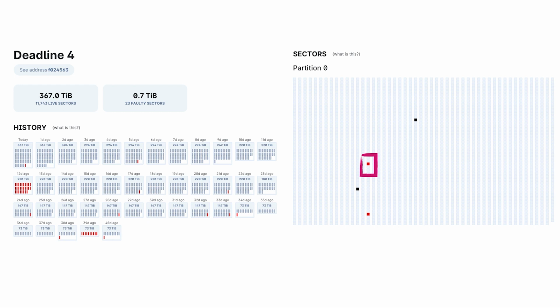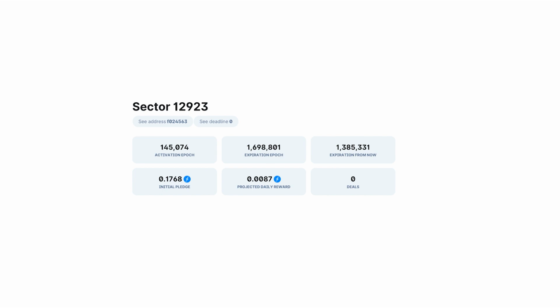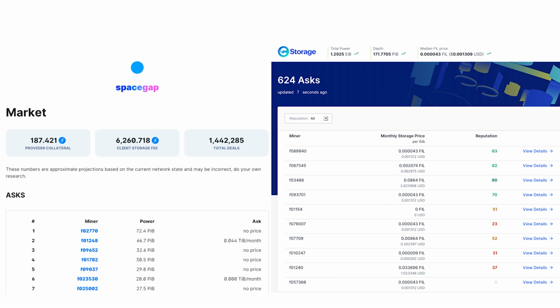A deadline contains several sectors. Here you can see a very small visualization of all the sectors in this particular deadline by this miner. Some sectors are black, which means they have been completely lost. Some sectors are red, meaning that they are currently not being proven. You can also click on a particular sector to get even more information about the data. And that's the Storage Explorer aspect.